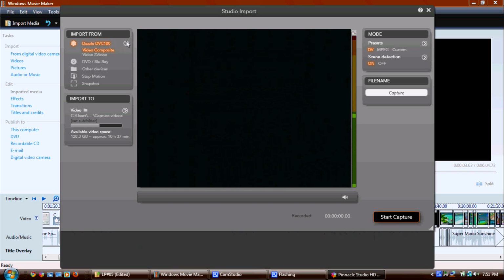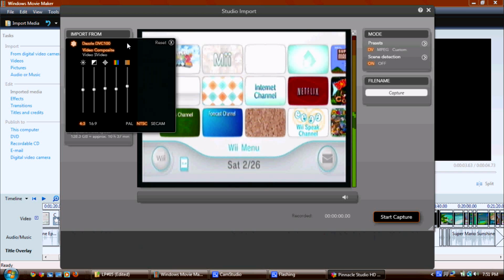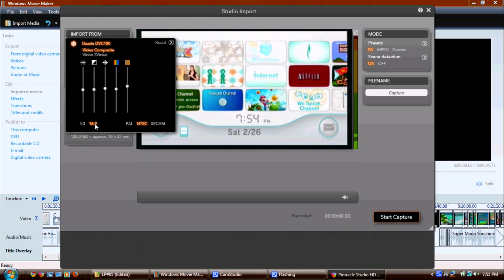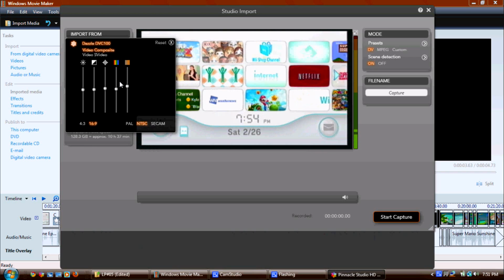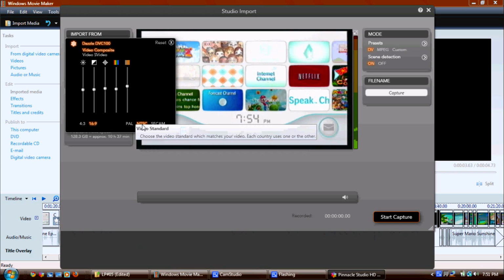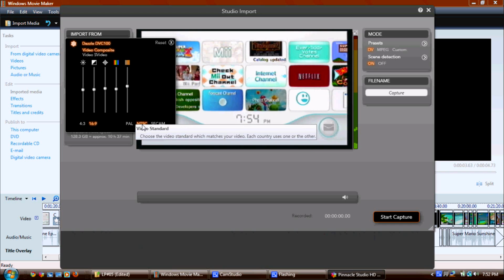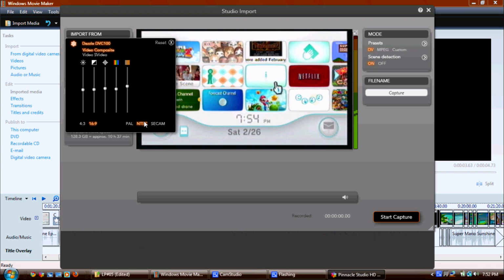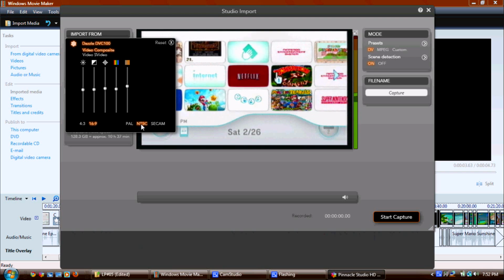Thing is, with this, if you want to record it in widescreen, just click this little button down here. Make sure your TV's set to widescreen. Boom. That's widescreen. That's all you have to do. Other thing, you can adjust your settings. Make sure it's on NTSC, because in North America, we use this type of video, while in Europe, they use PAL video.